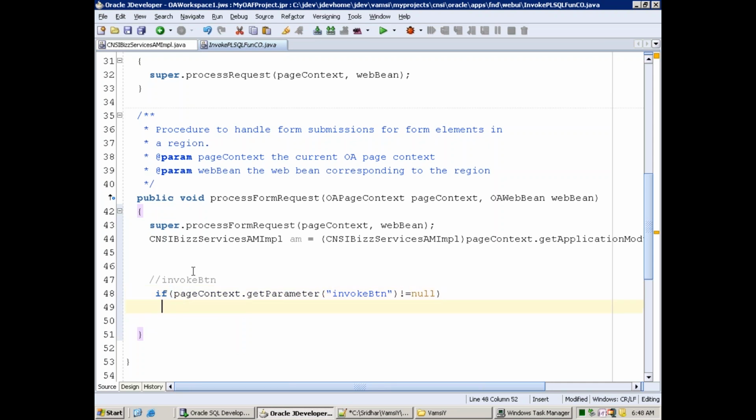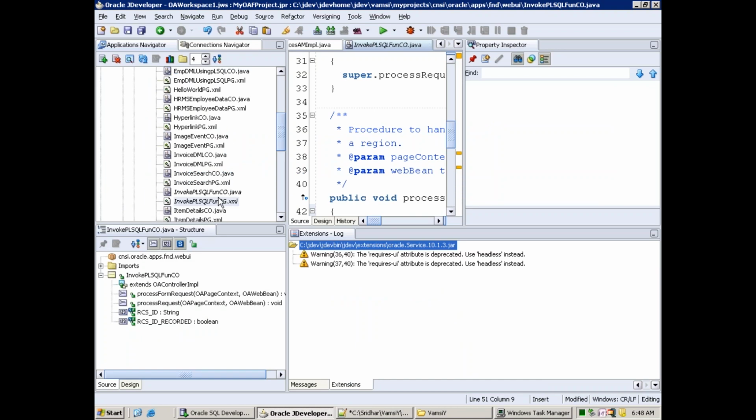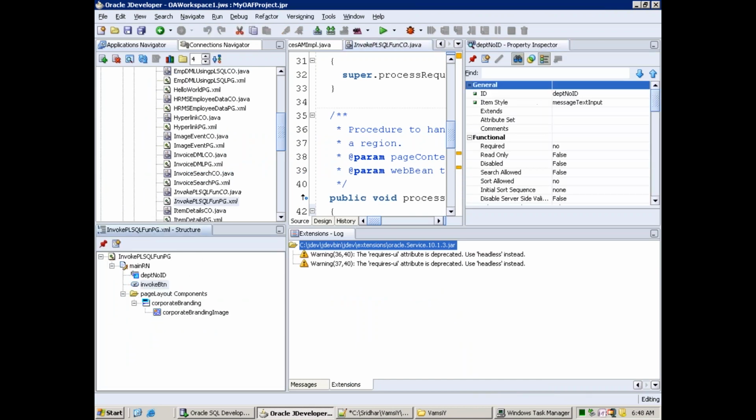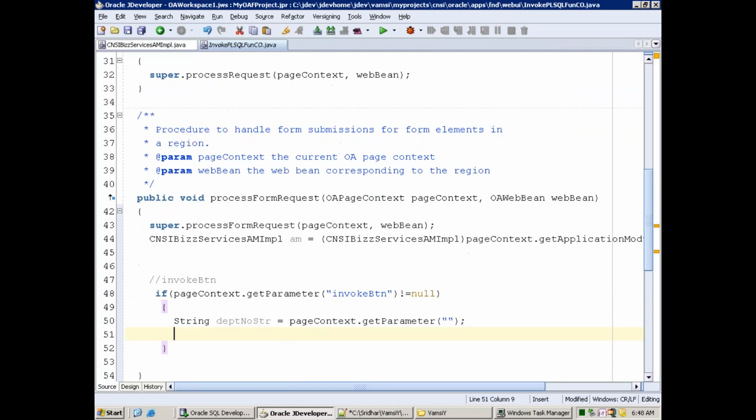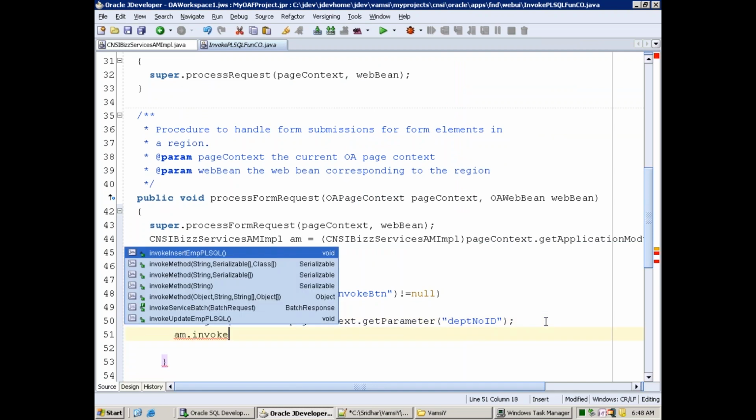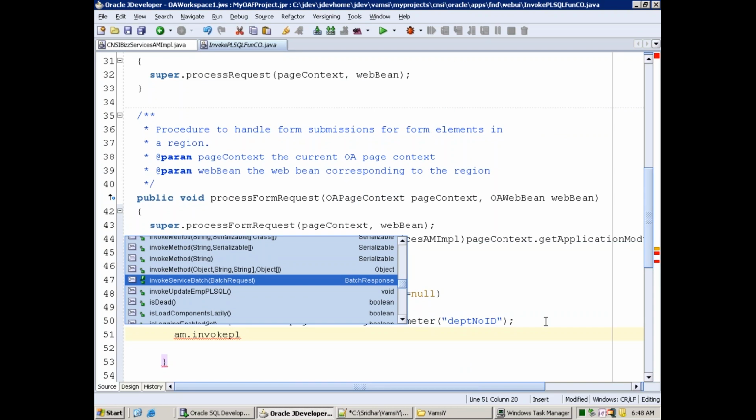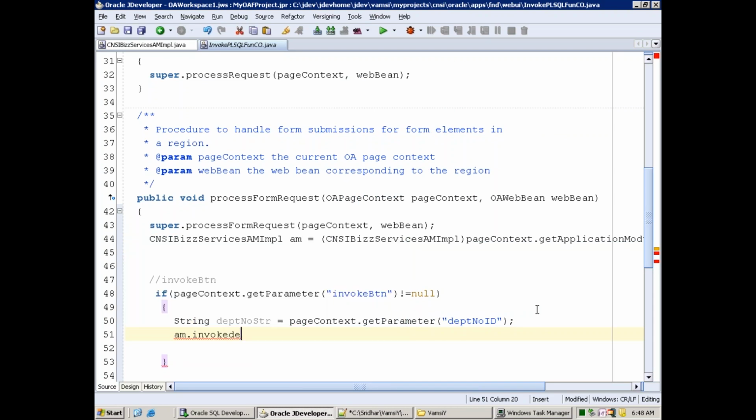If page context is not equal to null, we'll just need to call that. And first of all, we have to get department number str is equal to page context dot get parameter. So here, invoke get emp count, okay.